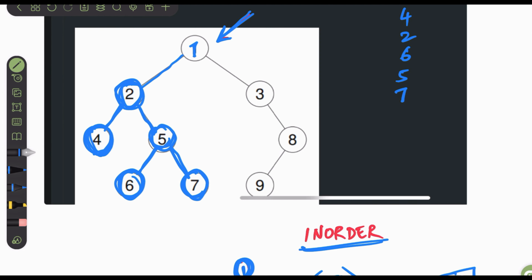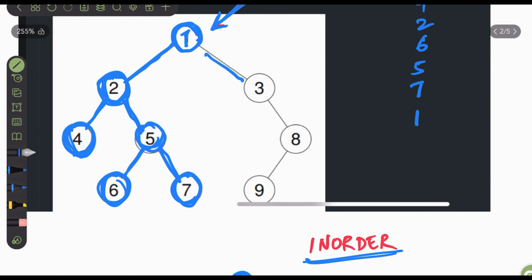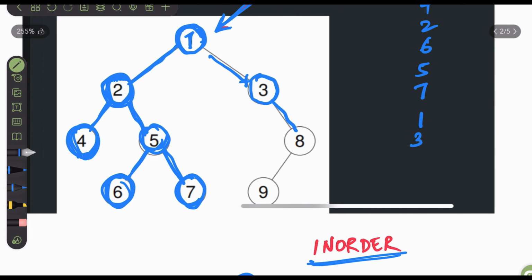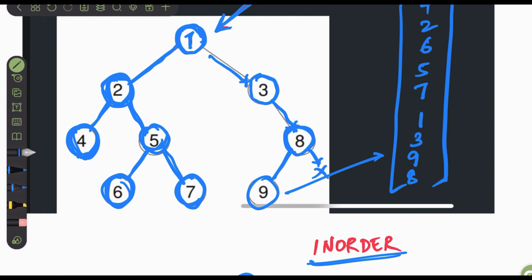5 is already processed, so we'll go up. We are at 2. 2 is also processed, so we'll go to 1. We have processed 1's left leg, so we'll write 1. Then go to the right. Look at 3. Does it have any left legs? No, so we'll process 3, or write it. Go to its right, 8. Does 8 have a left? Yes, it does. So we'll write 9. Then we'll go up, go to 8. This will be our output.